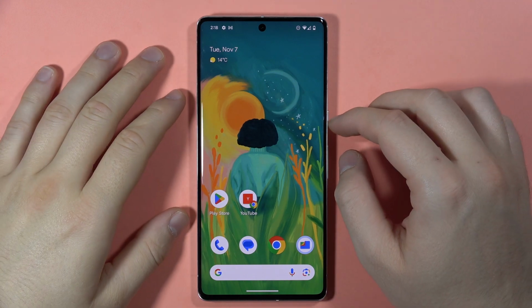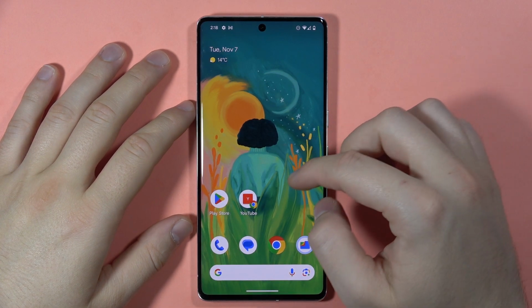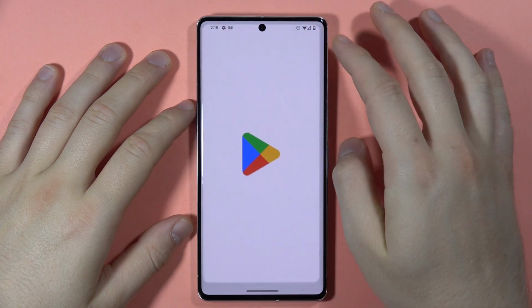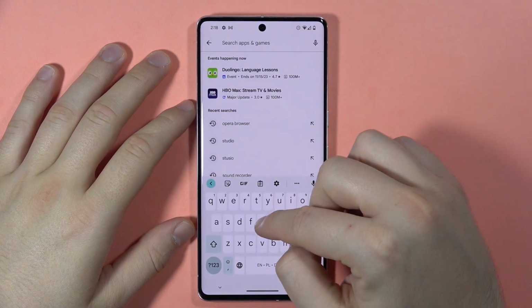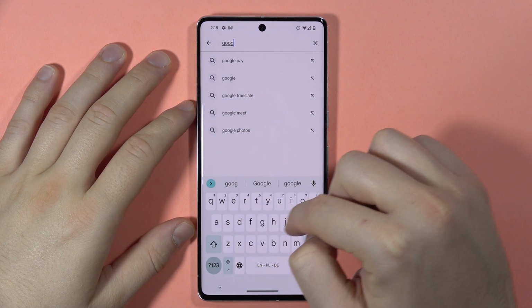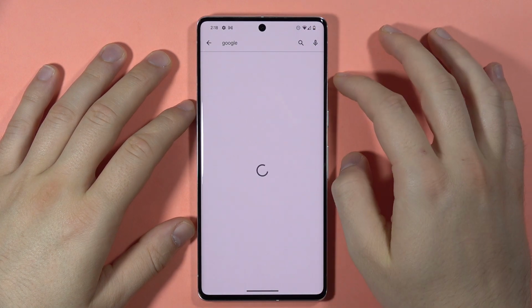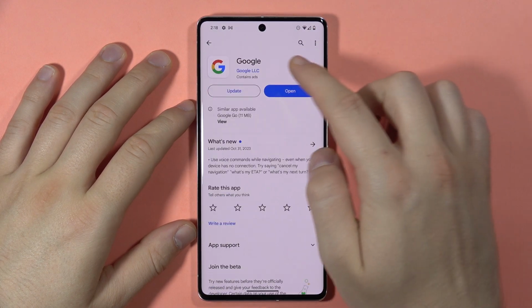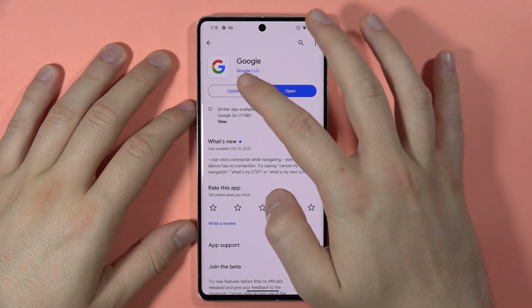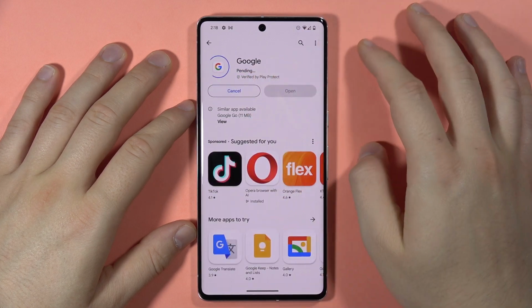Hey, if you want to enable Google Assistant on your Android phone, first you have to be connected to the Wi-Fi network or mobile data, and just be sure that you have the latest version of the Google application. So we have to type on the Play Store the Google, and we have to be sure that we have an update. As you can see, in my case, I don't have, so I have to download it right now.